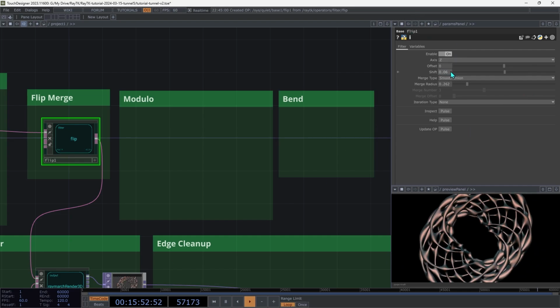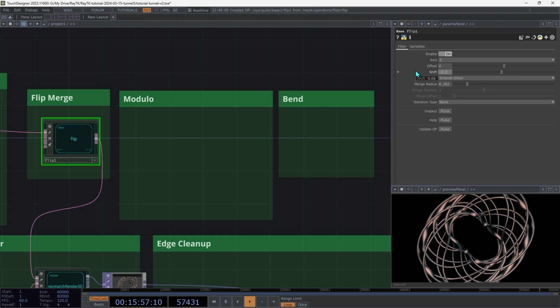So I'm going to go with a shift of around -0.2 and then a merge radius a bit higher, around 0.4, something like that. Don't spend too much time on tweaking these parameters, since we're going to be applying a whole lot more stuff on top of it. So things are not going to appear quite the way they are here anyway.